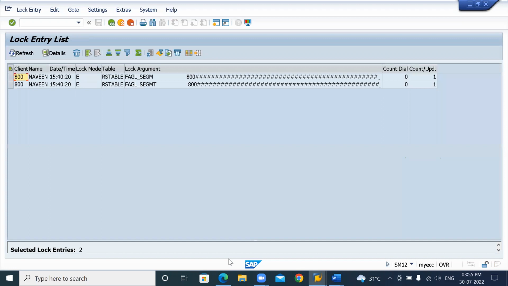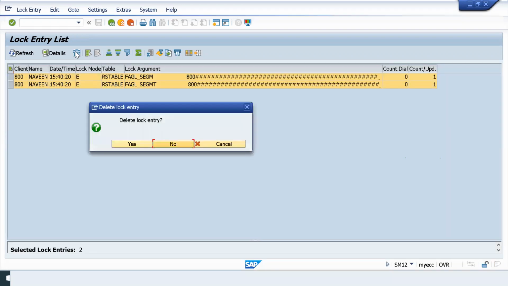Press enter. See here, it is showing 2 users are using this particular screen. So what we need to do is unlock. We need to click on select all, and then next click on delete. Naveen, can you please go back? We are just writing it. Sorry, I'll show you again. Next, click on delete lock entry. I'll show you once again.